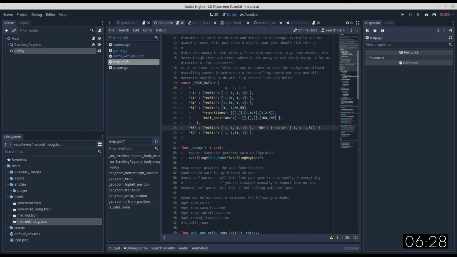Show you what we've done. So in room 51, we've said you can go up to 31, left to 50 and right to 55. When you go left, it will do the slide and take half a second, and when you go right, it will do a slide and take 2.5 seconds, and it will then position the player at position 160 by 200 on room 55.